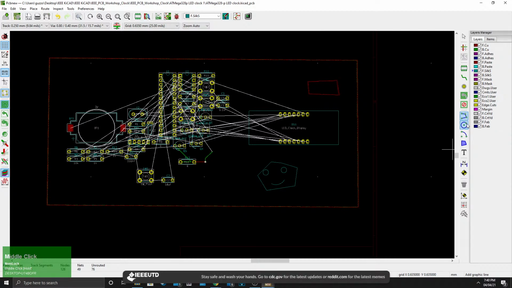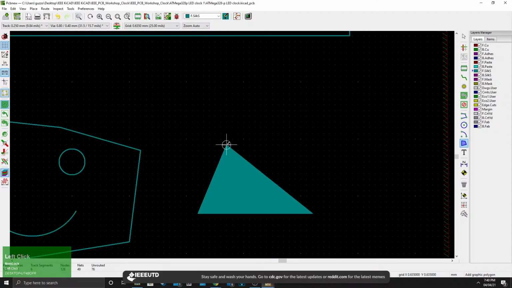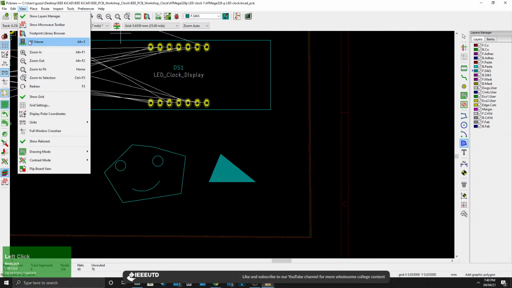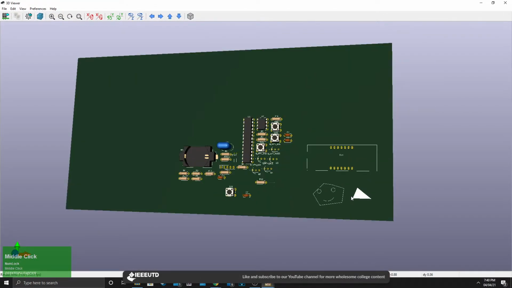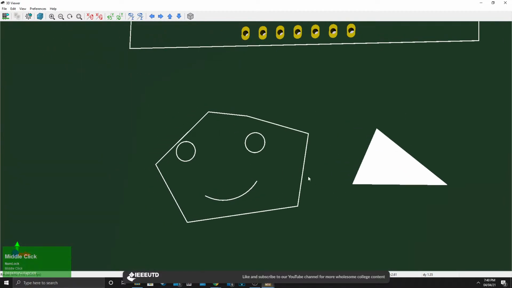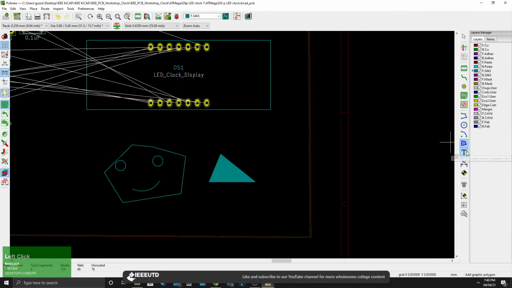All right. And you can add a graphic polygon as well to make a whole shape that is filled in. So now if I view the 3D viewer, you can see now it's a filled in shape. So there's that. You can add text.